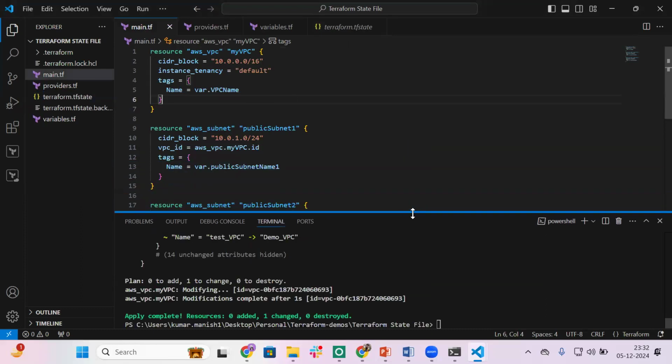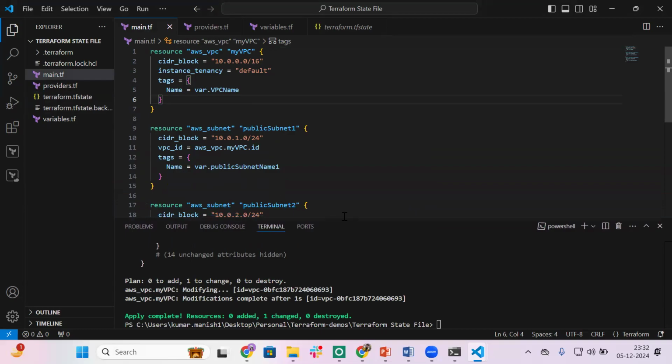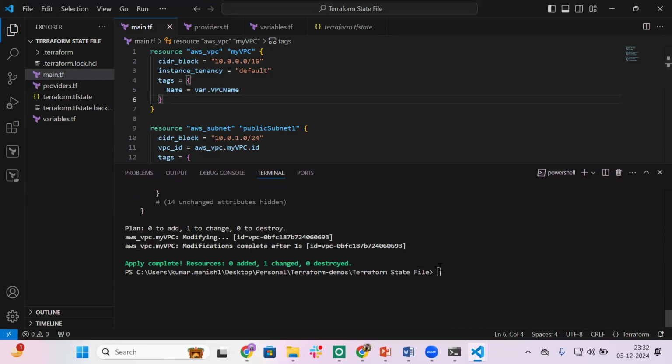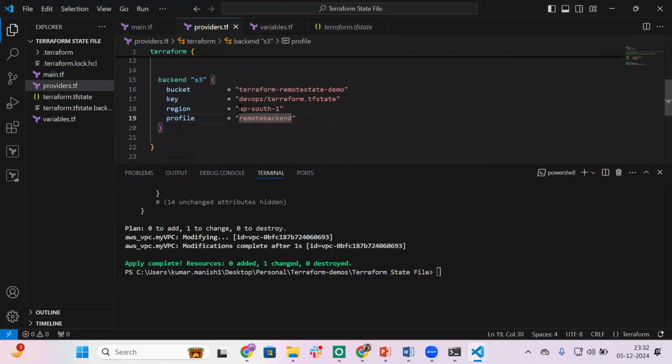We can have the local state file as well, and we can migrate it, correct? So if you are doing it on the local system, you will have to create one profile, and the same thing you will have to mention while doing the backend configuration, that what is the profile name, correct? Now to destroy all these resources, you will have to run this terraform destroy command, and it will ask for your approval, and it will destroy all the resources, correct?